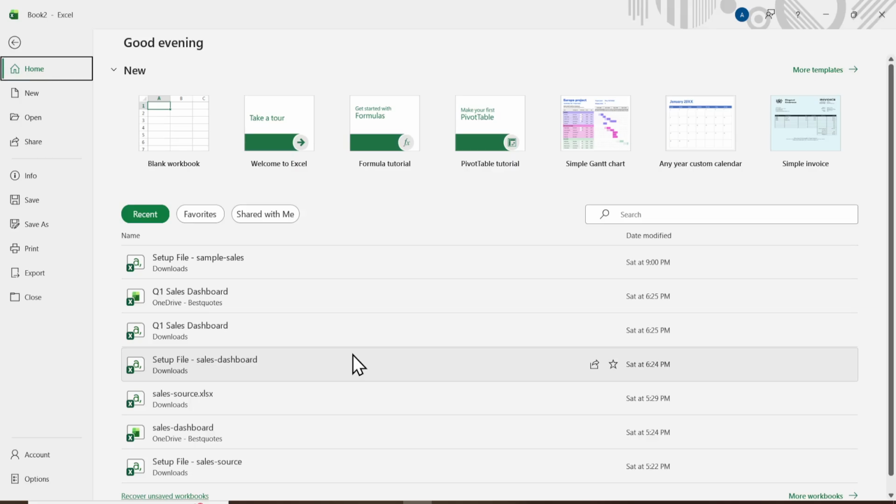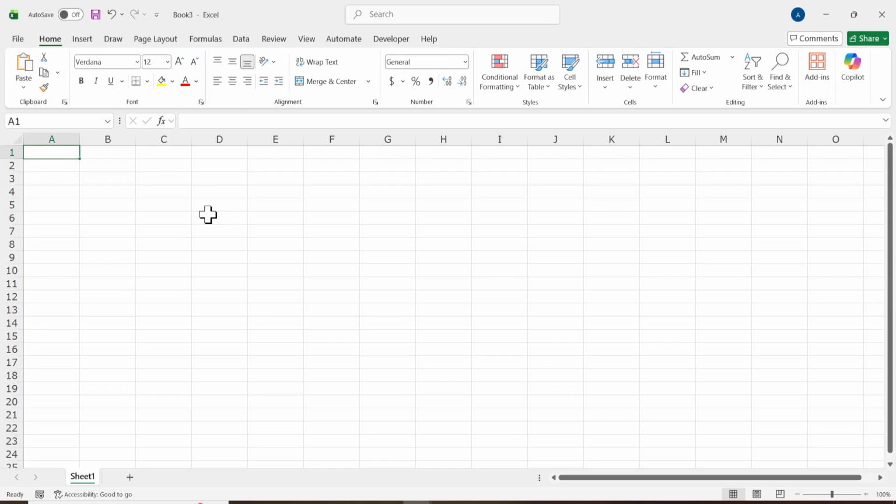In today's video, I'm going to teach you how to build a dynamic calendar that updates with the month in Excel. Open Excel, and on the Start screen, click Blank Workbook. Once the sheet opens, go to cell B2 and type Year. Press Tab to move one cell to the right, then type 2026.